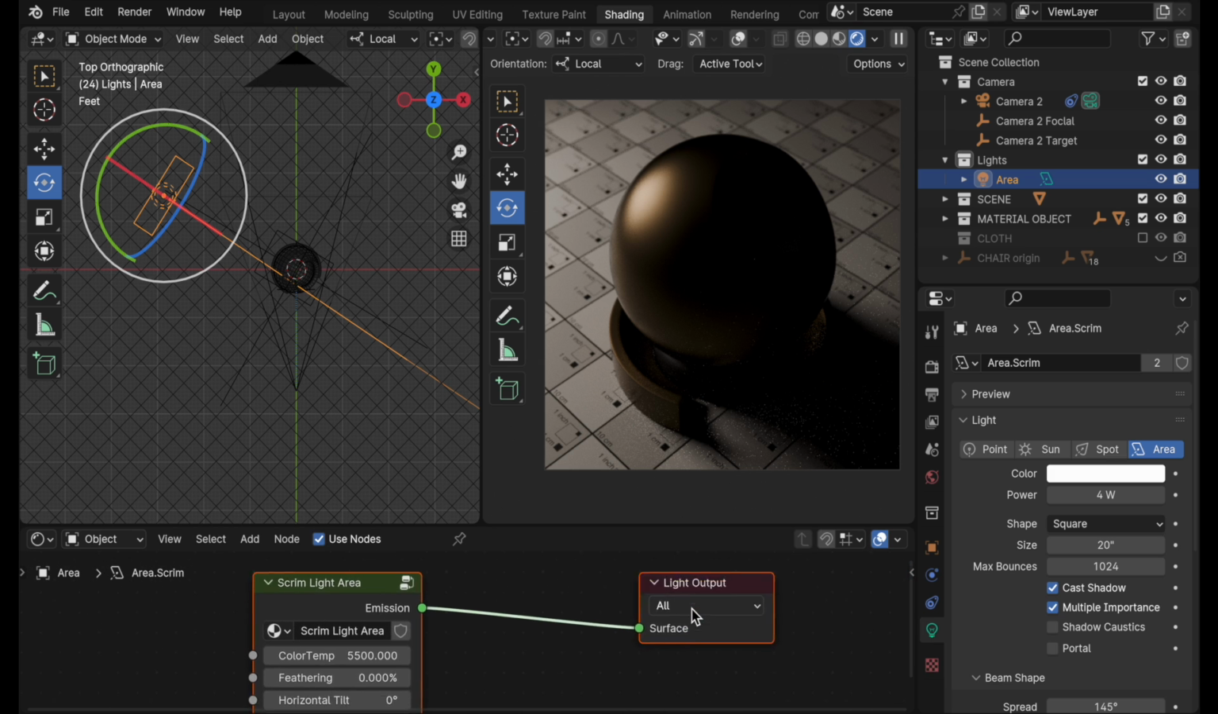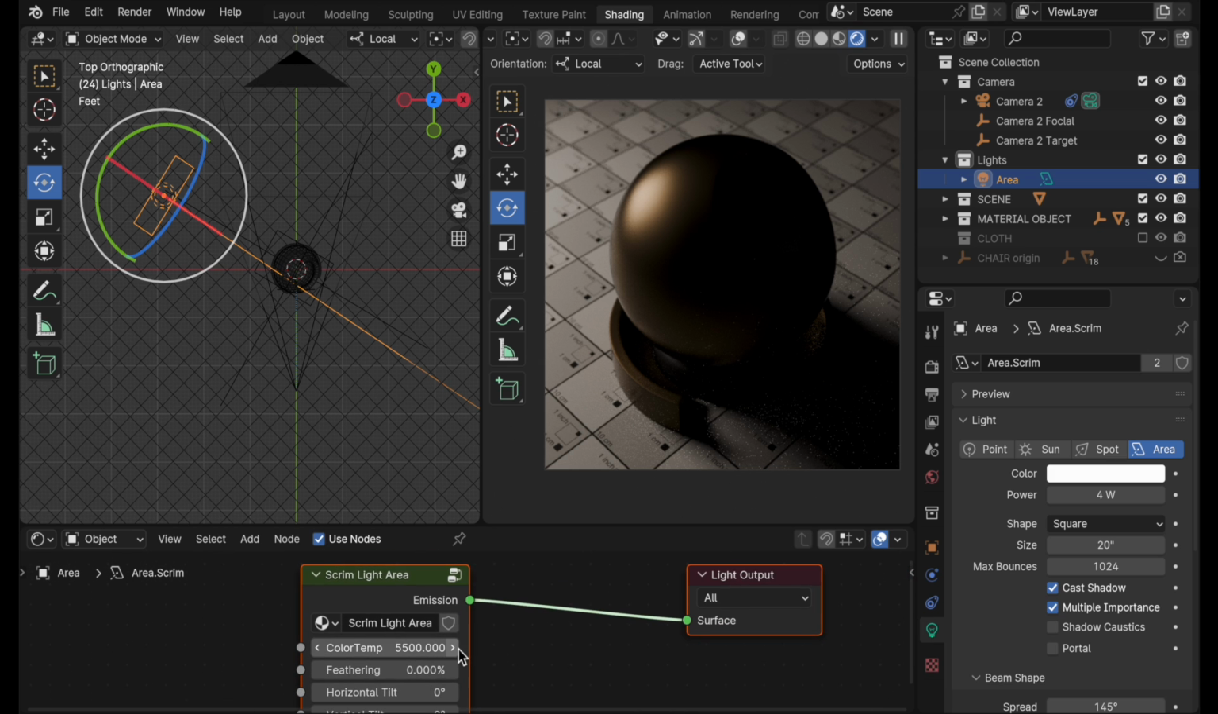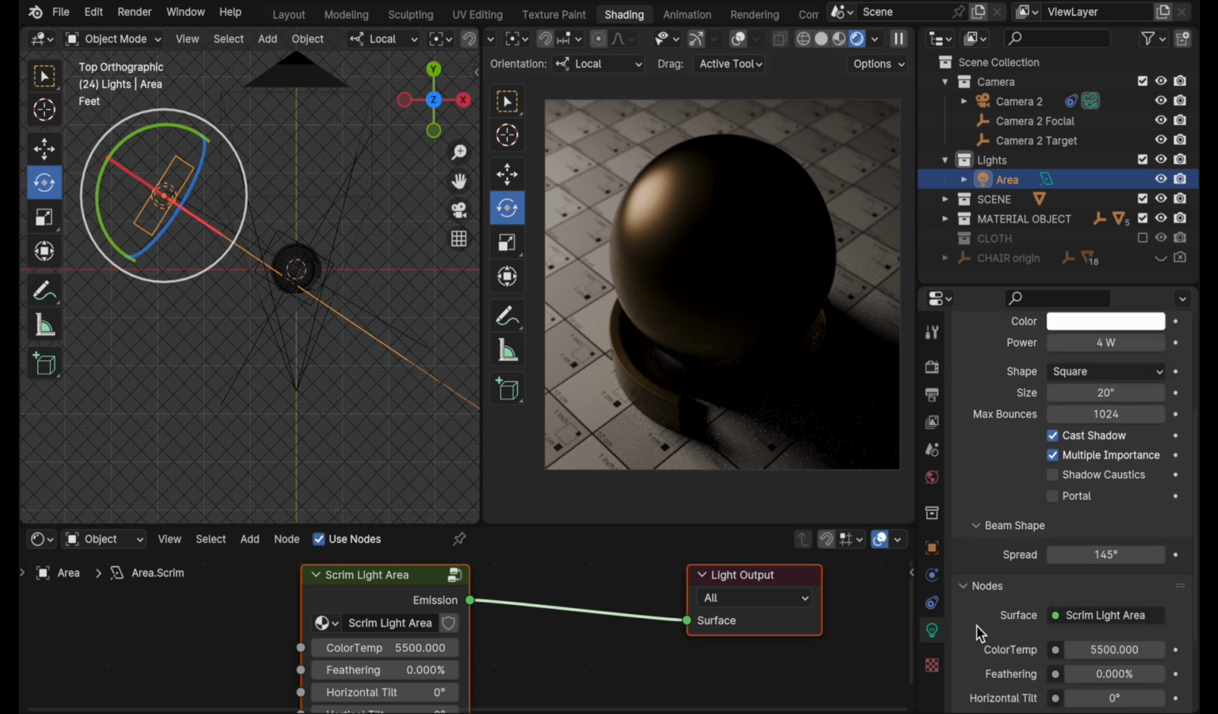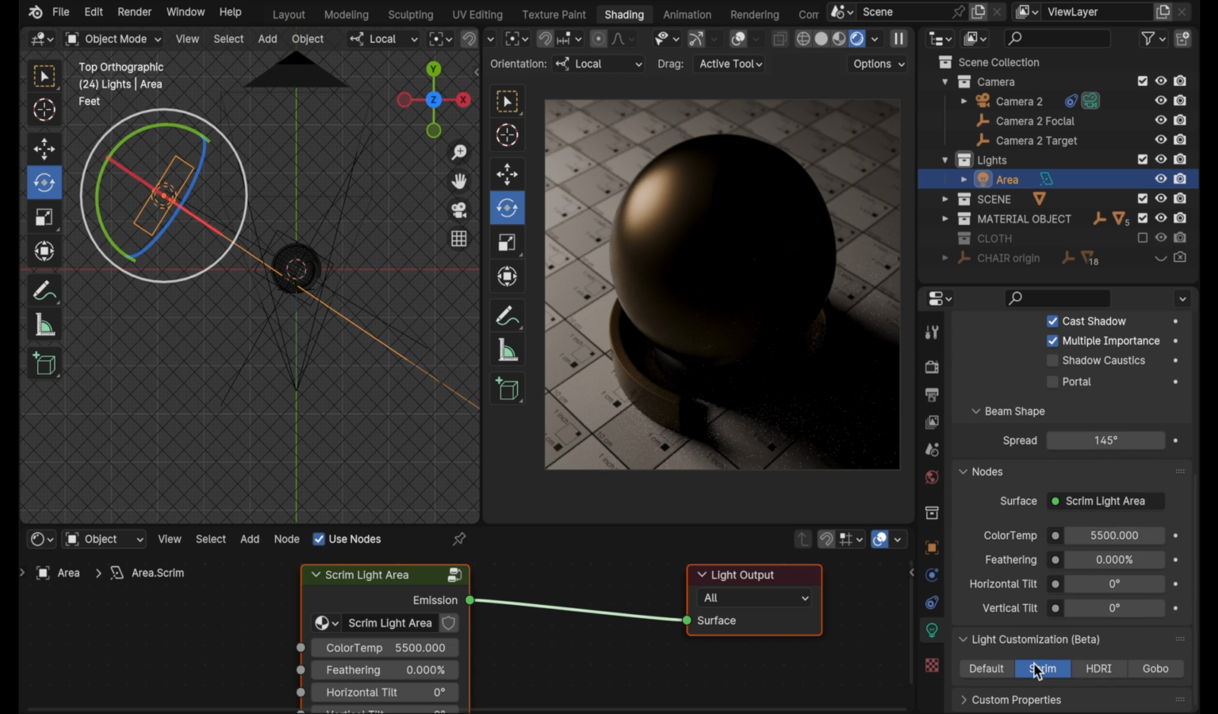We're going to note with the light selected, there's a node setup. Inside of this is a node grouping that has a very complex setup. It allows us to change the color temperature using black body values. It has feathering and horizontal tilt and vertical tilt. Those are more esoteric. We're not going to cover those here. But if we come down to the lighting data object properties, we can scroll down to the bottom, and light customization is another entry that's part of it.